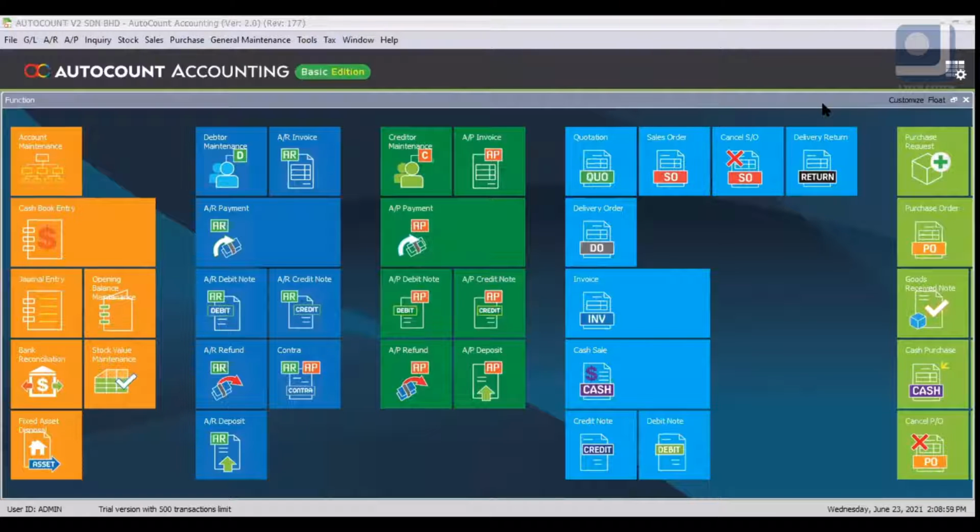Our training today will focus more on AutoCount V2, the billing part, which is sales and purchase. For accounting, we might go through a little bit if we have extra time. Okay. If there are no other questions, I will start right now.